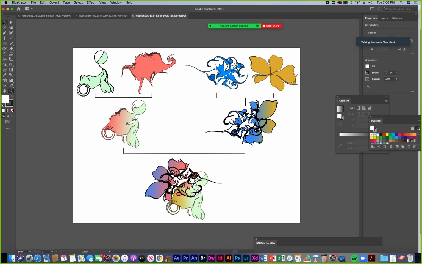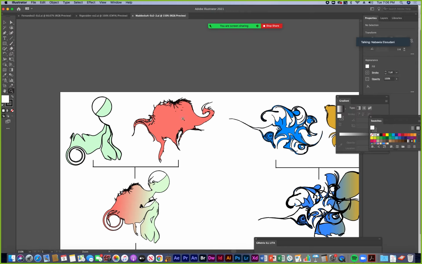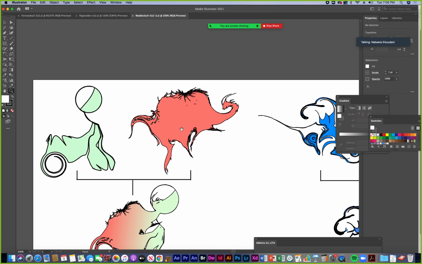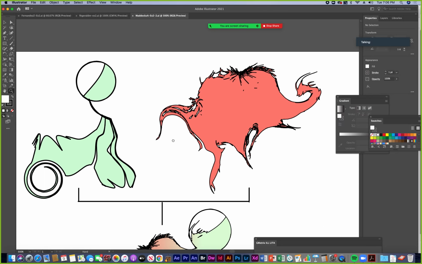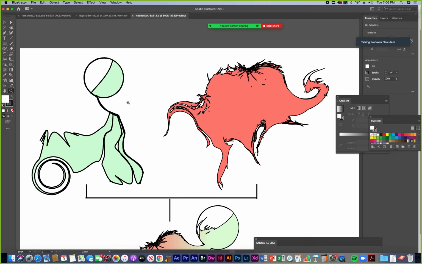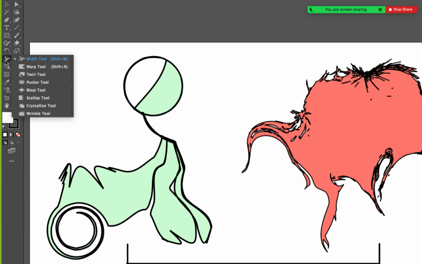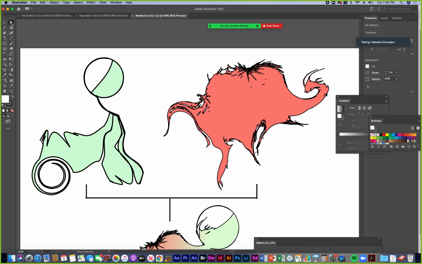So this one, can anyone guess what tool was used to create this look on these very detailed illustrative shapes? Warp. Warp, yeah, lots of warping going on. These tools that are hiding under the width tool, they generate a lot of points.